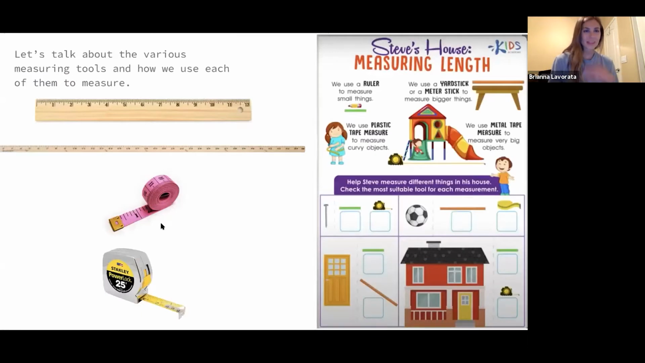So let's first talk about some of these various measuring tools and how we measure with them. This photo off to your right says Steve's house measuring length, right? So today we're going to be focusing all on length. When we measure length, we are measuring how long something is. For example, I have this Wheat Thins box, and we're going to be measuring later how long this item is. But before we get into that, let's cover some topics here.